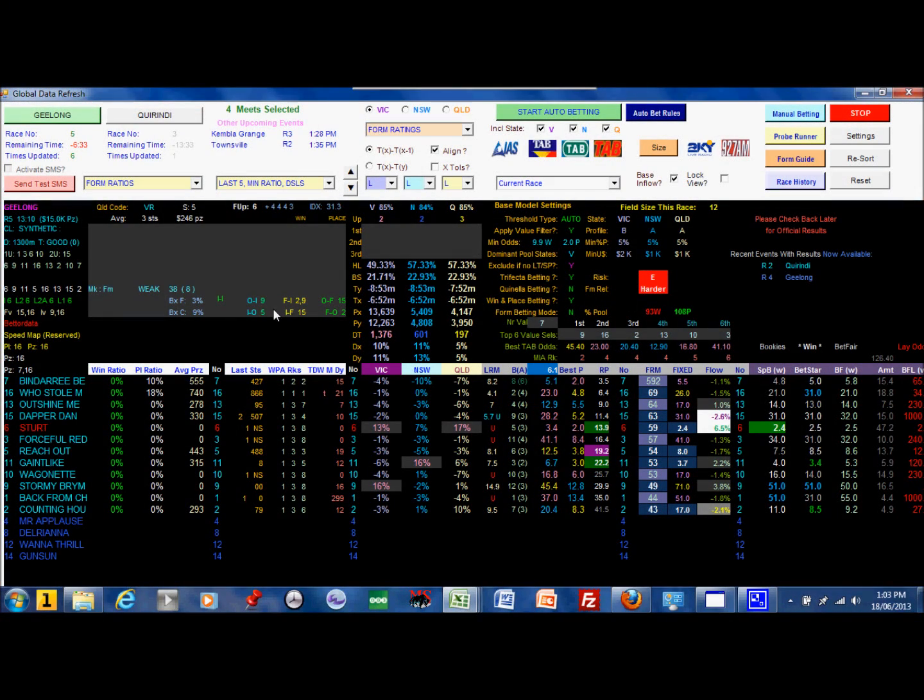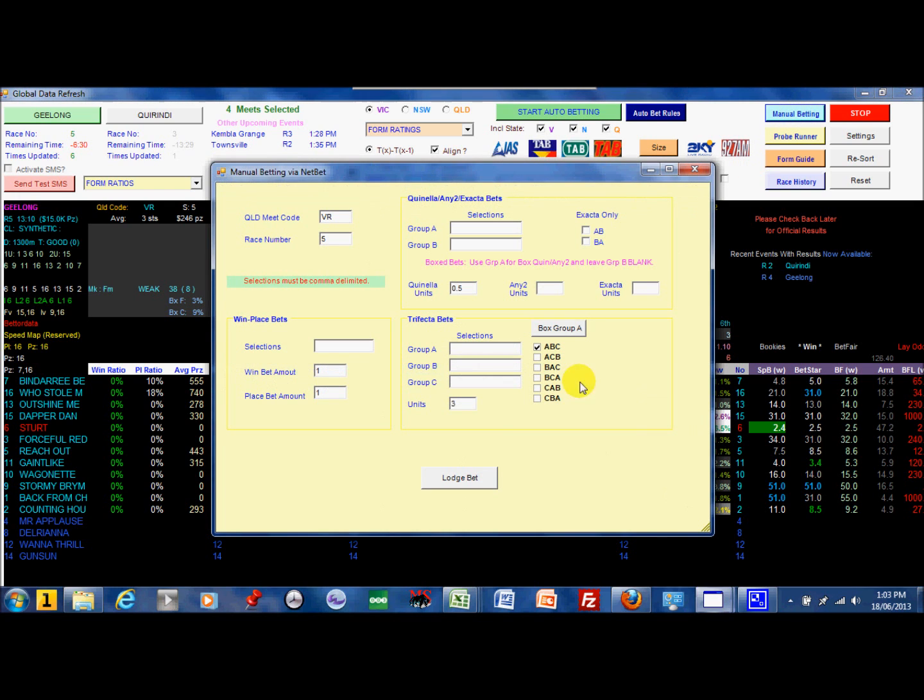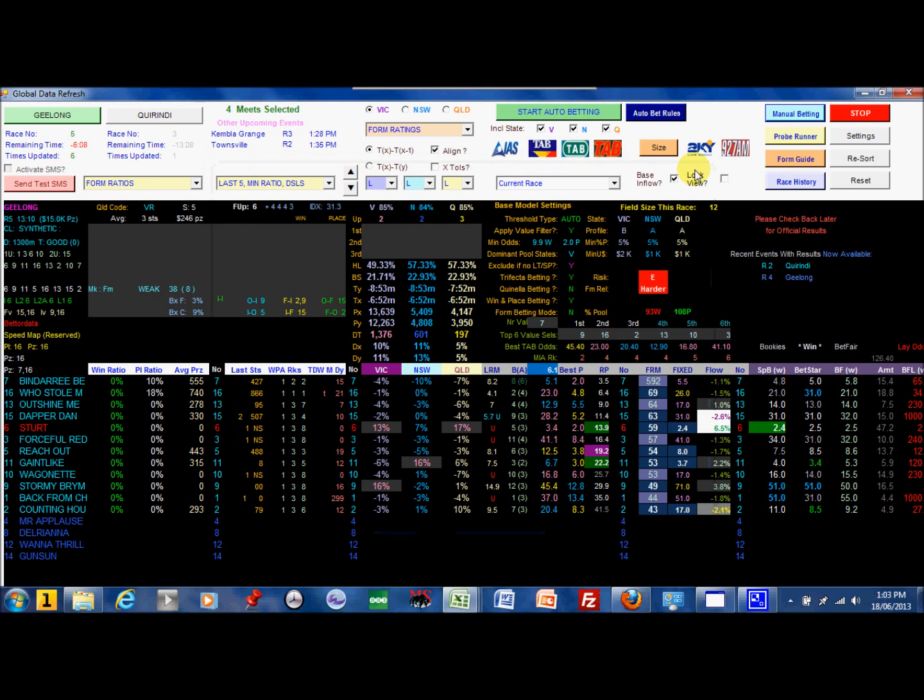As you're processing, looking at any particular event, you can also manually bet by just quickly pressing that button, and it defaults the meet code, race number, etc. that's being processed, and you can enter a selection and just lodge bet, and bang, it'll go through. You'll see your exotics, quinella, any2, as well as your trifecta combinations very, very quickly, very effectively via this manual betting mode. And as soon as you press the button, bang, the bet will go through.